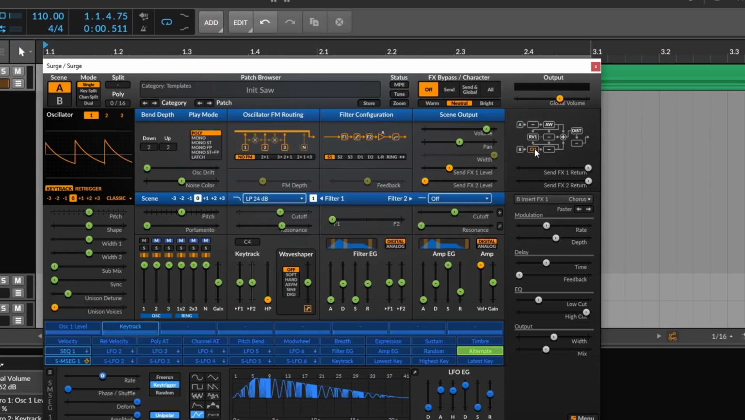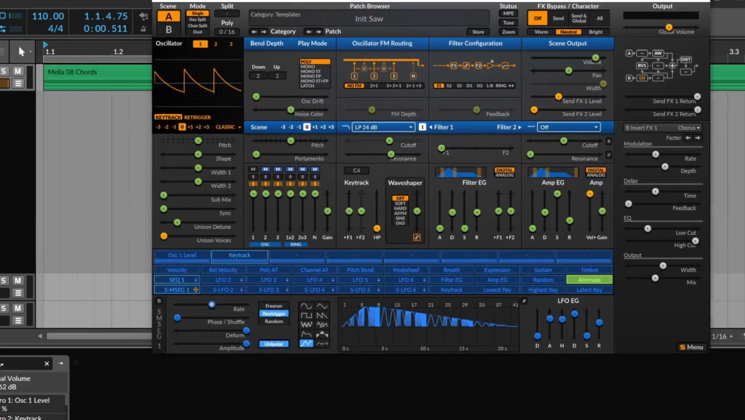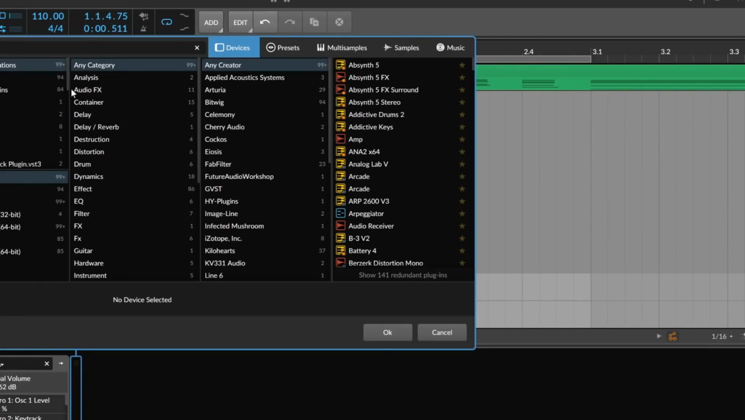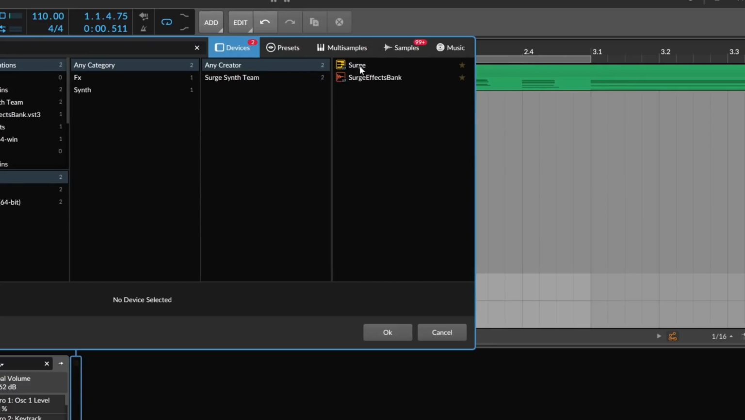And I think that's pretty much it. It's not too complicated, the effects. You've got a whole bunch to choose from. There is a separate effects plugin here that comes with it. So let's just have a look at that.